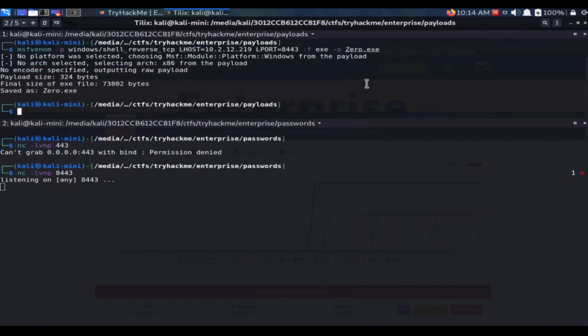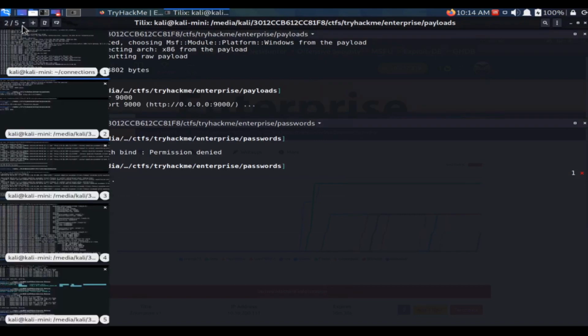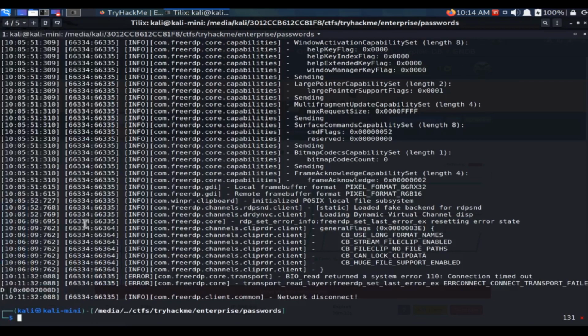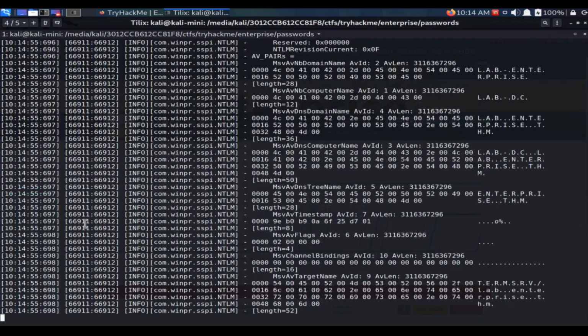Okay, now we have that there. We're listening on this port. What we need to do is go ahead and spin up the web server. Python 3 -m http.server, and again, we can choose whatever port that we want. So now we're serving on 9000. Let's go into RDP and then pull that file down. Our RDP connection disconnected, so we'll jump back in and pull it that way.